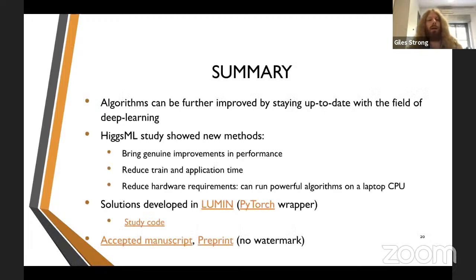So just to summarize, what we've seen is that these algorithms really can be improved by staying up to date with the field of deep learning. The study showed that these new methods bring genuine benefits in terms of single model performance. They can reduce the overall train time and the application time, and also, more importantly, reduce the hardware that is required. So we can actually have final stage analyzers just computing, training and running very powerful algorithms just on their laptop CPU.